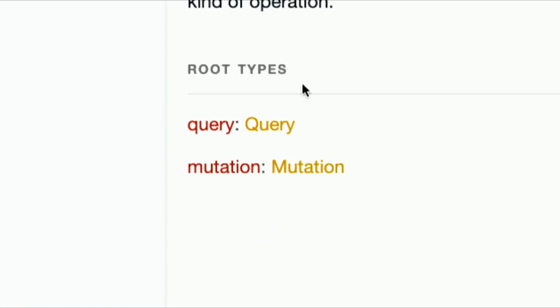Because what we're greeted with is 2 root types. Now these root types are the same root types for every GraphQL endpoint. So no matter if we're at GitHub's GraphQL API or Facebook's or Airbnb's GraphQL API, you're always going to see these 2 root types. Now query, that's a read. That means we're requesting data back from the server, but we're not changing anything. Mutation is the opposite. That's going to be our creates, our updates, our deletes. That means we're going to change data on the server.